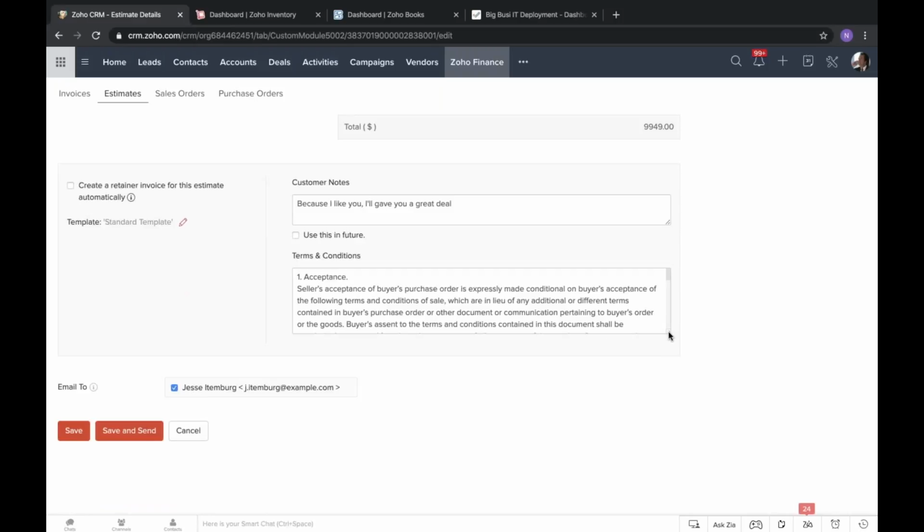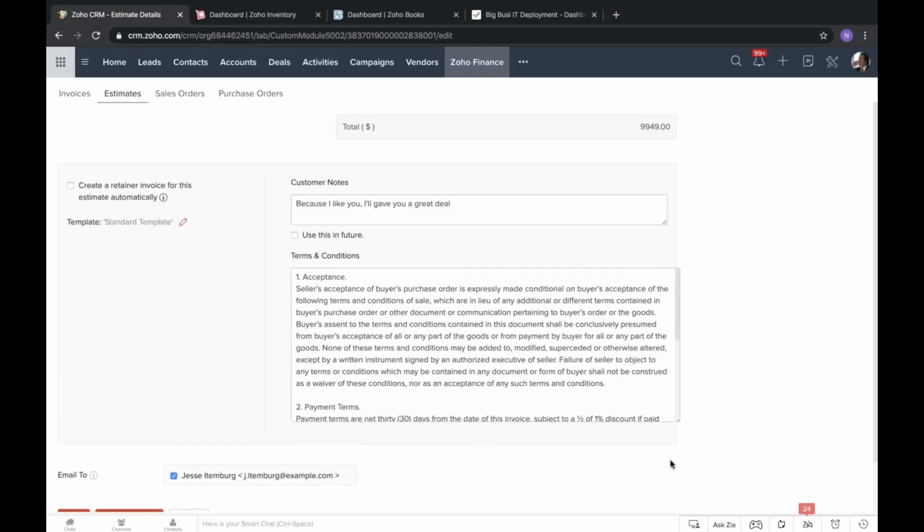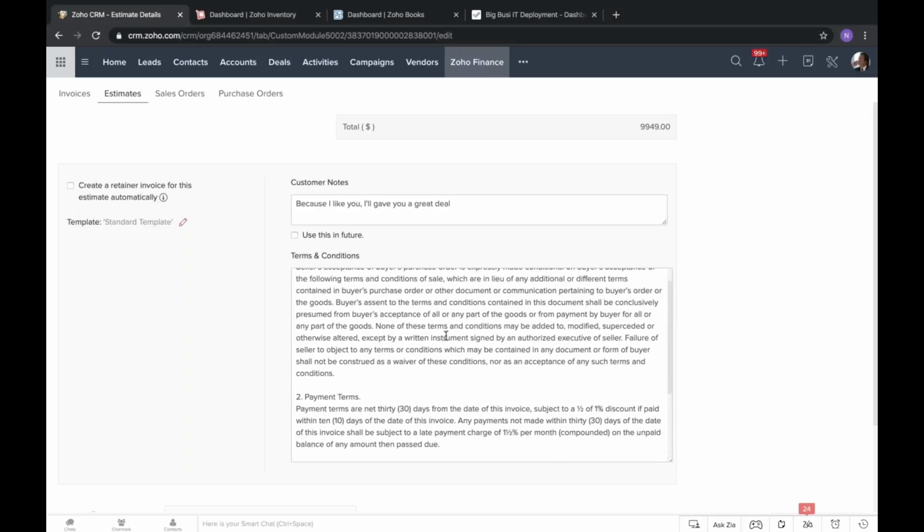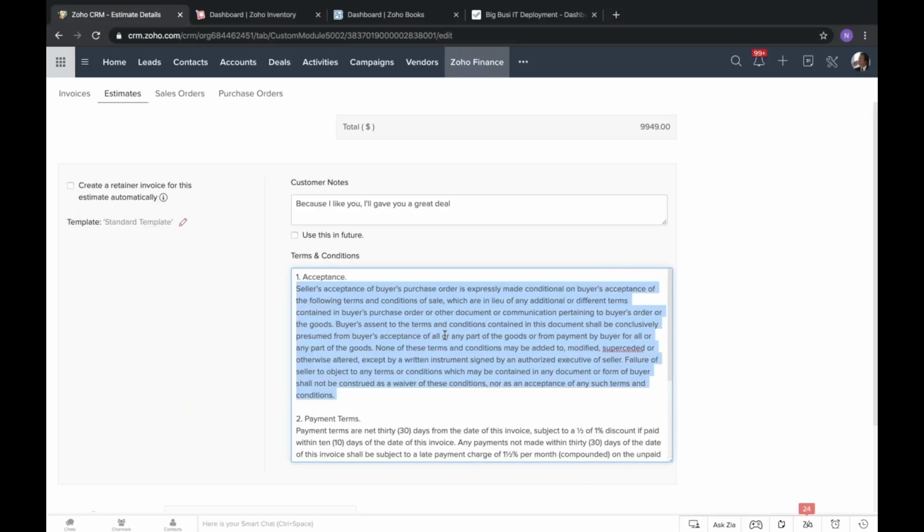Another thing to notice here when I'm creating the estimate is we have this terms and conditions box. This is just a default thing that I can set up for my company, but we can also adjust this on a case-by-case basis. So I could put in separate terms and conditions based on who the customer is or what they're buying.